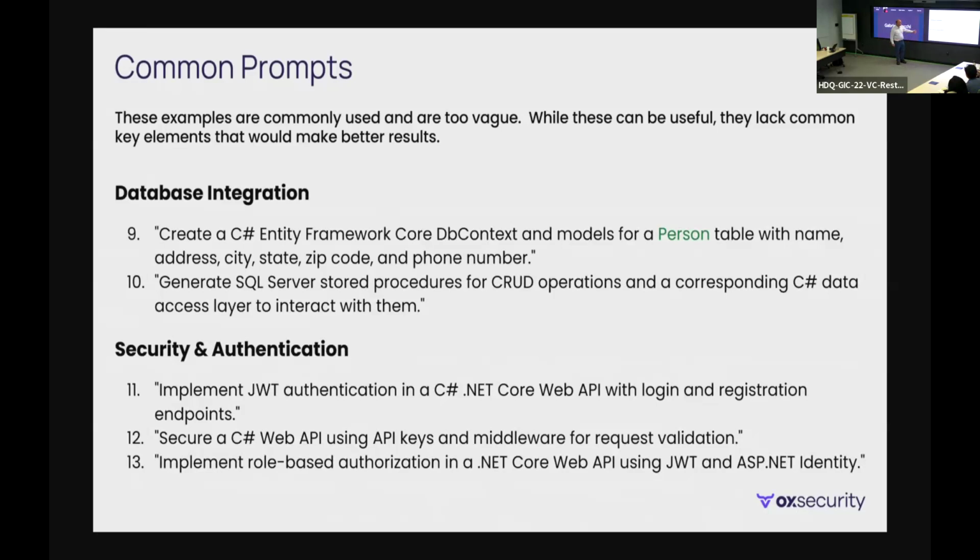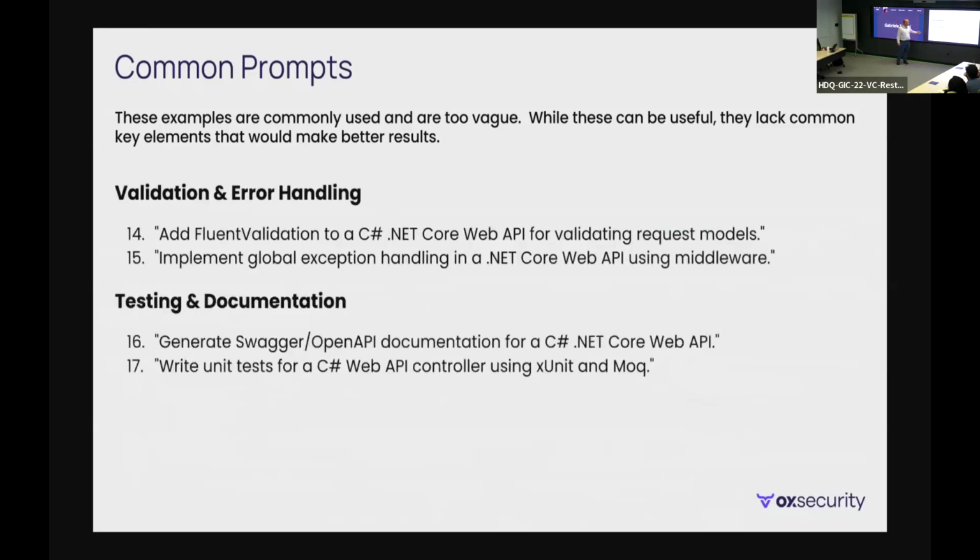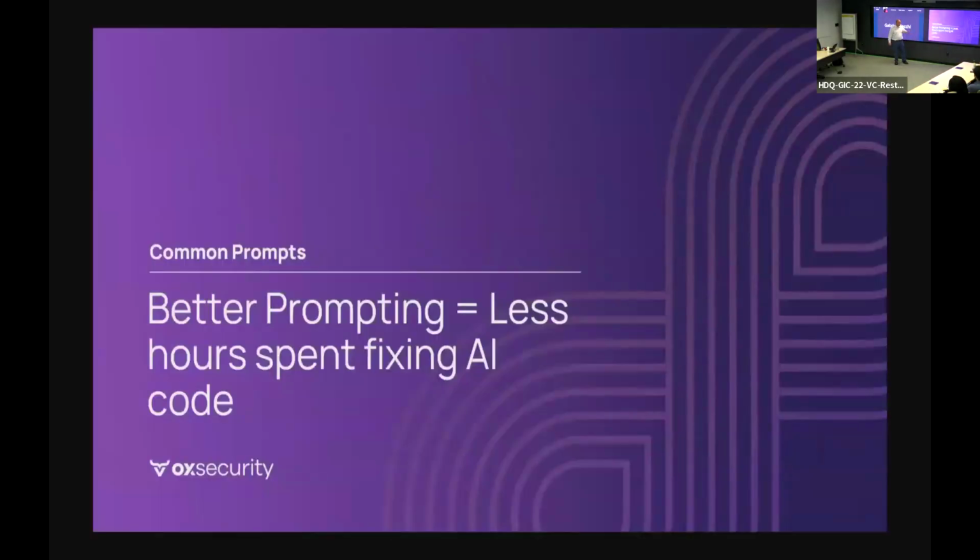Security and authentication, JWT authentication, and so on. Validation and error handling, which is one good use for AI, because you can use it to build unit test cases, or to do certain things. It does it for you pretty well for the most part. There's still gaps, but it definitely gets you further along than what we've had typically. And testing, documentation. Better prompting, what I was saying.